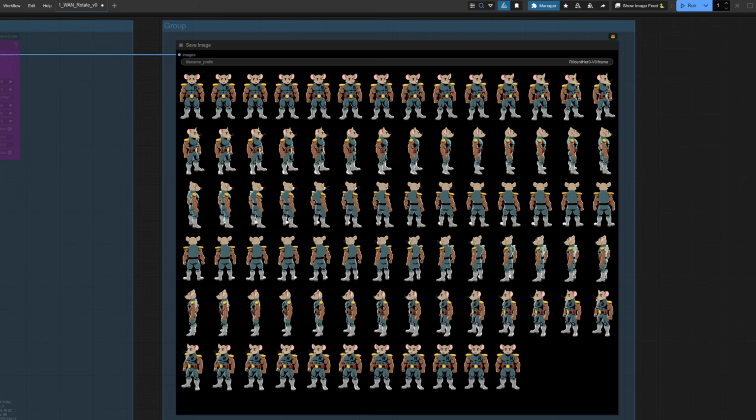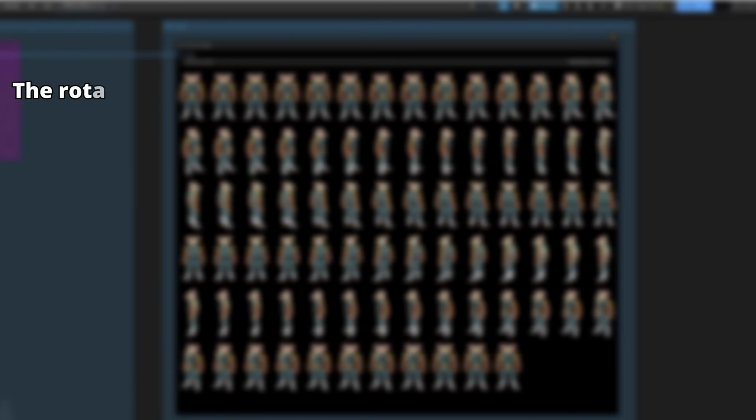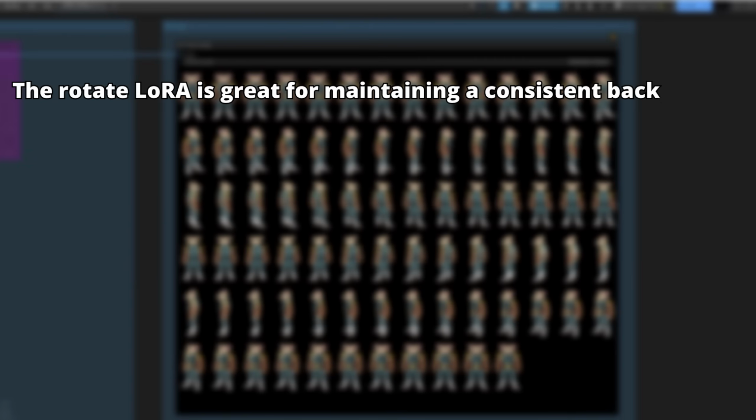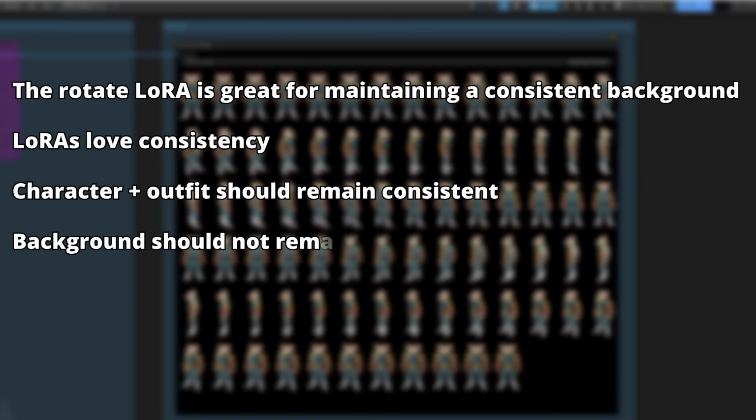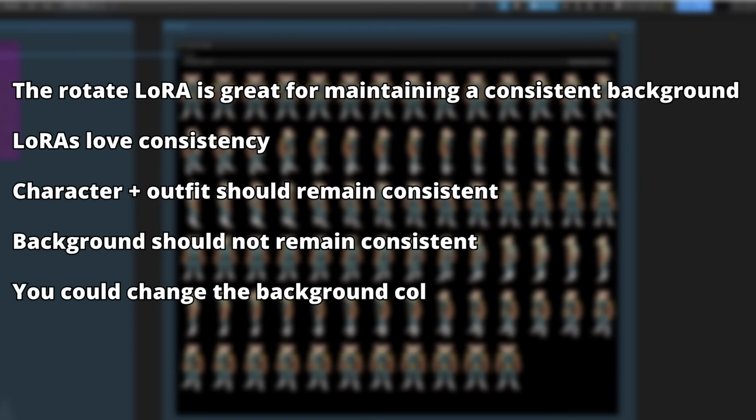Even if you've never made a dataset before, don't worry, it's the first step in training, but also the most important one. Now, the thing with the Rotate LoRA is that it keeps the background consistent. And the thing with LoRAs is they learn features, such as consistent backgrounds. I do want a consistent character, including his outfit, but I don't want the same black background each time. We could start by changing this background color in each frame, but instead of doing that, let's just see what happens if we train, well, right away.